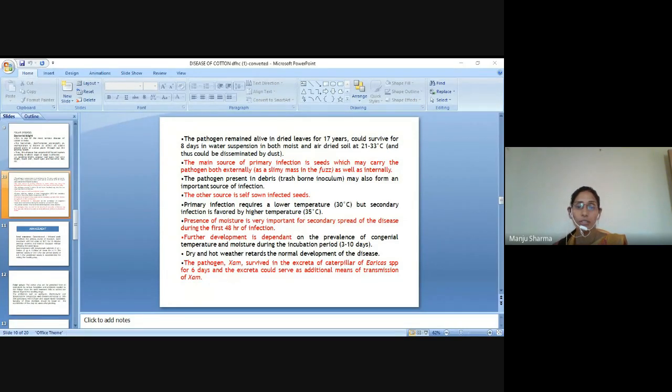The pathogen survived in the excreta of caterpillar of Earias species for 6 days, and the excreta could serve as an additional means of transmission of the disease.